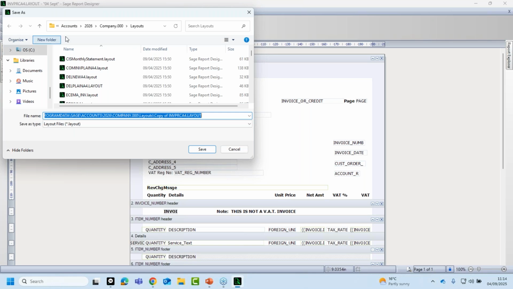Now in here, it's going to save it to the correct folder for me. Now it does save that centrally as well. So it does mean if you amend a layout or create a new one, it will save that centrally. So if you're on a network, that layout would then be available to your colleagues as well. So you don't need to do it on each particular PC.